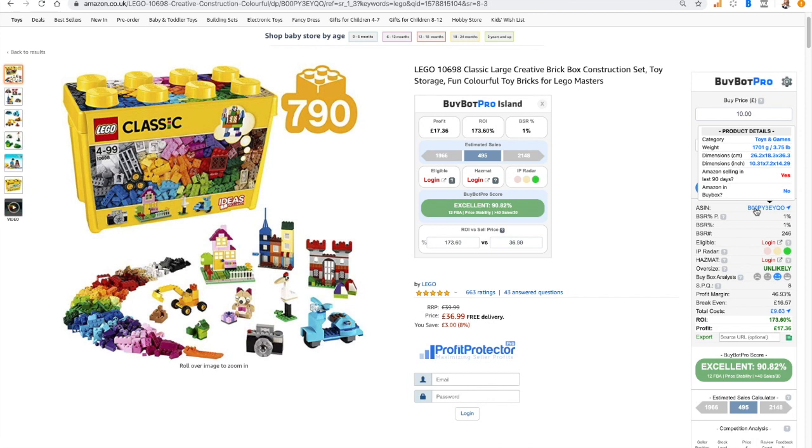It will straight away tell you whether Amazon has been selling in the last 90 days. And that's really important because it can make a lot of difference. Some sellers prefer not to compete against Amazon. So straight away you can see that really easily. And it tells you whether Amazon is currently in the buy box.